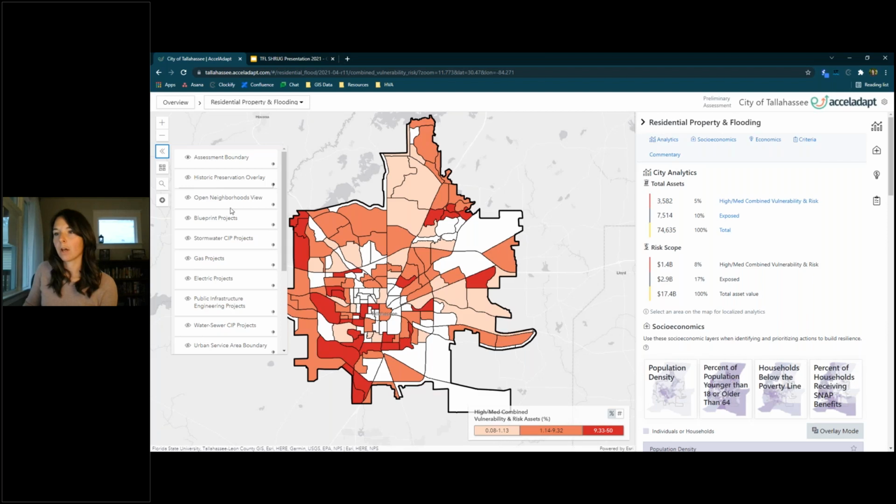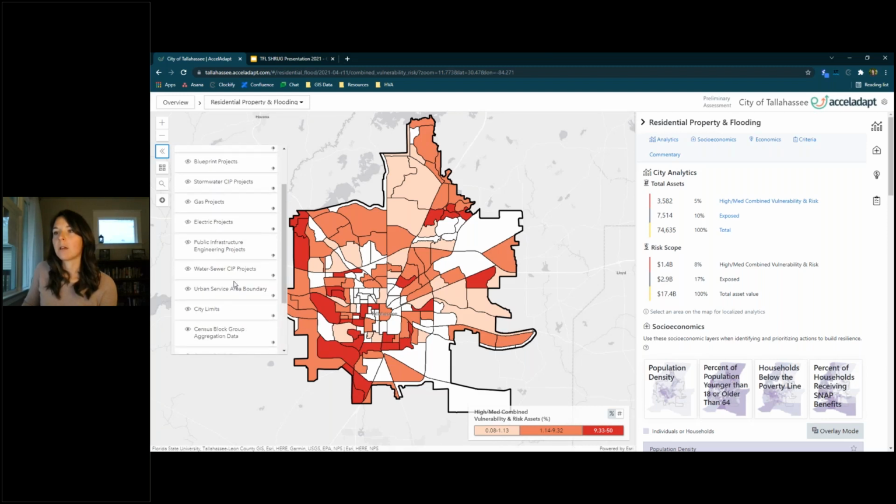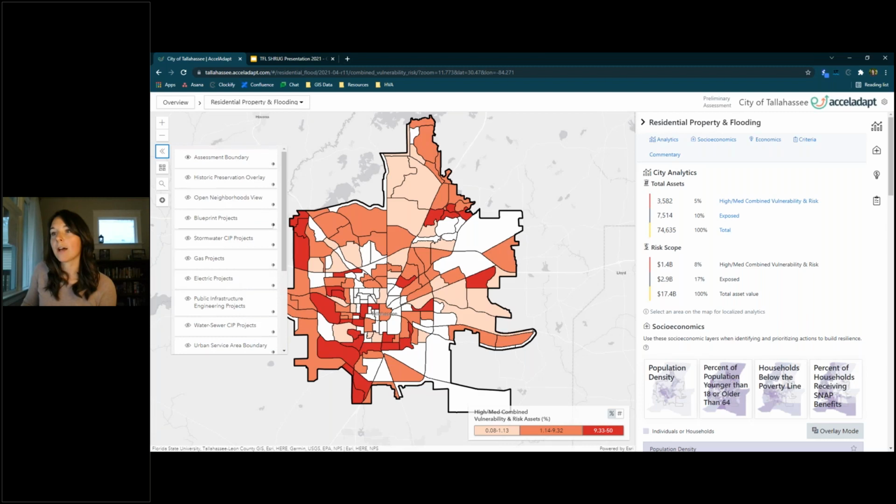So there are some that come standard, like the census block groups and buildings. These are turned off at this extent. But then with the City of Tallahassee, they wanted to include some of their data sets that are important for decision making. So these are ongoing, future, past projects, for gas projects, CIP projects, etc. So you can actually turn on your own layers along with the assessment results.